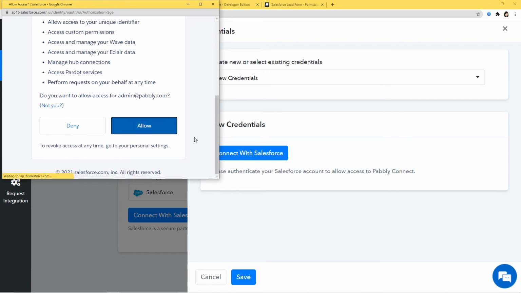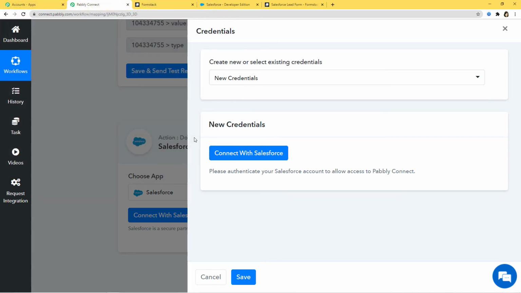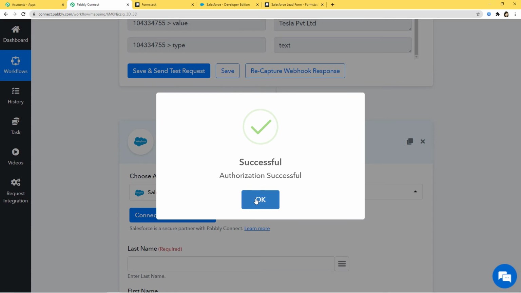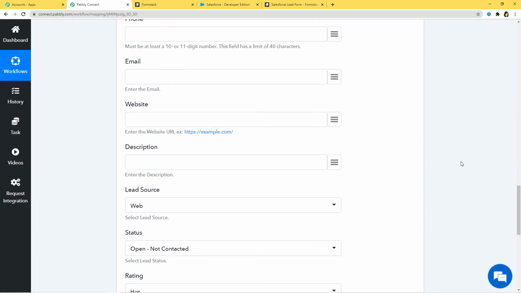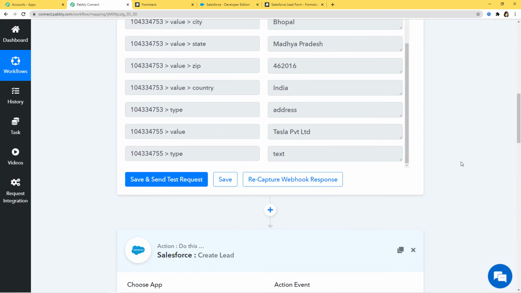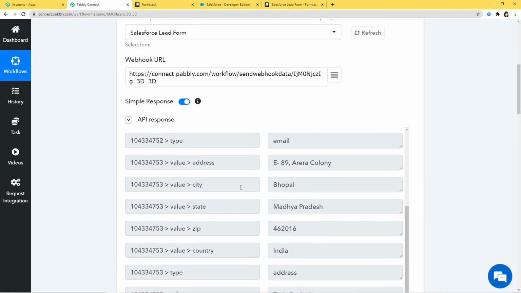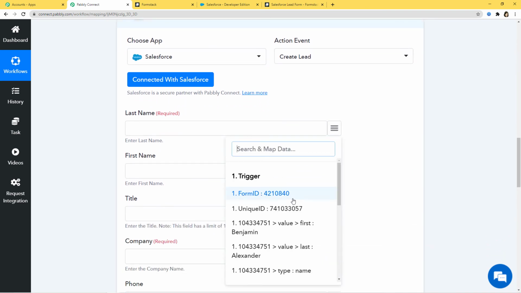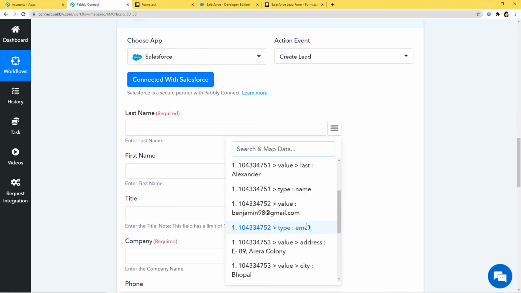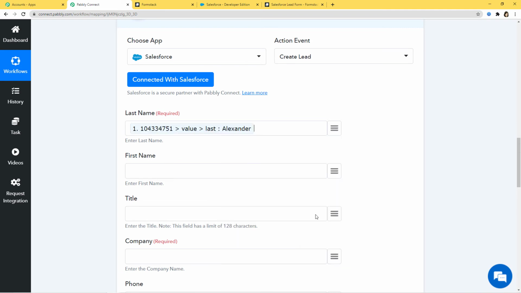Okay, I'm going to allow it. You don't have to worry about your data. Everything is 100% safe and secure with Pabbly Connect. So now here you can see we have some empty fields and we have to fill the information according to our response, that is API response. So we just have to map these details. So it is asking me for the last name. So we have the last name Alexander. First name is Benjamin.